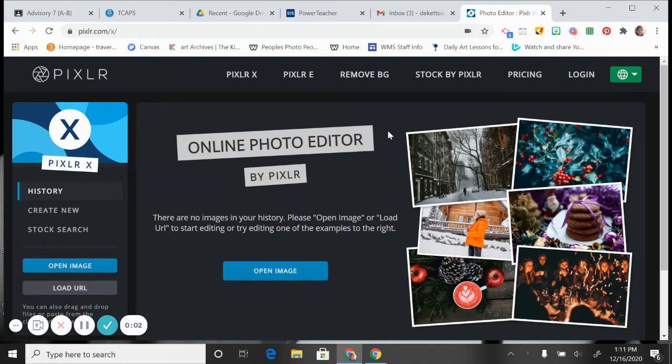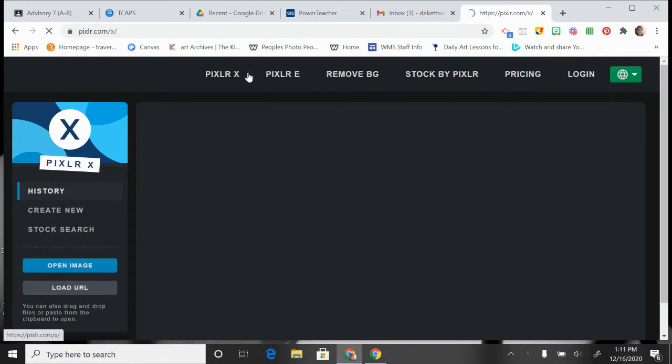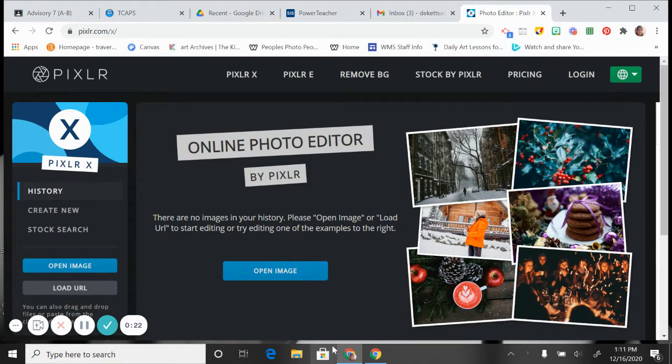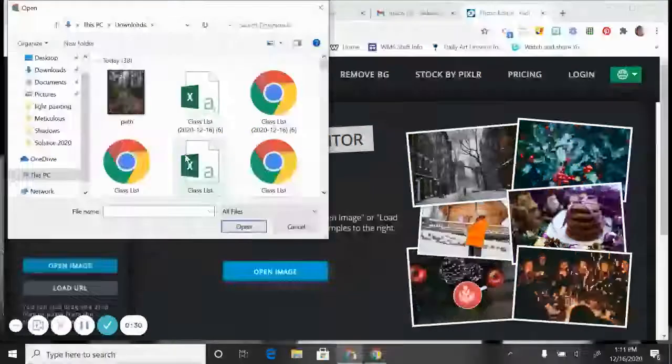For this quick assignment, we're going to be using PIXLR X, and I want you to open up a photo that you have taken that you can combine with either an inspirational quote or a song lyric. And I want you to think about how the photo that you choose needs to go along with the quote or song lyric that you choose. Please make sure that if you're choosing a song lyric, the section of the lyric that you have chosen is school appropriate. I'm going to click on Open Image.